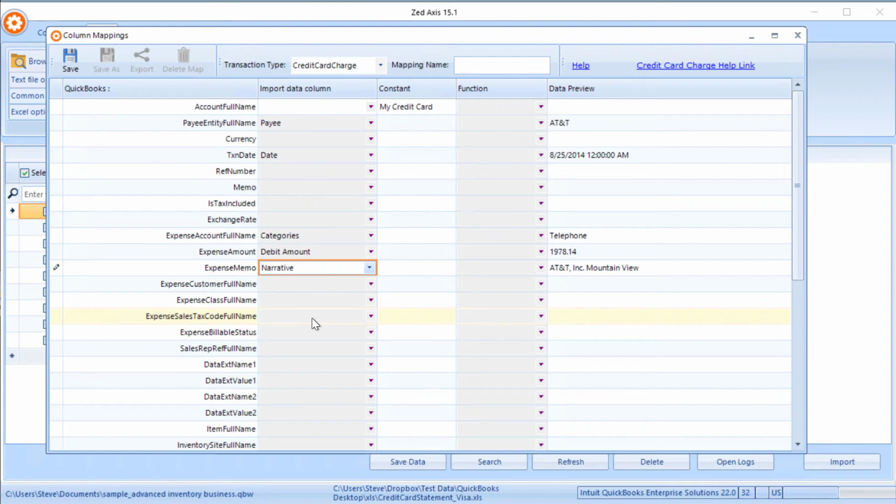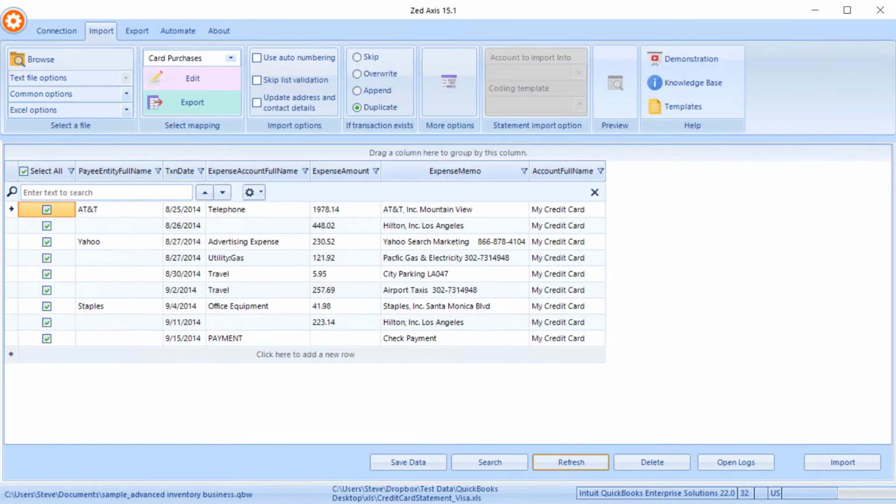Now there are other fields that we can map here. You can map the customer job if you need to make these charges billable to a customer job. Equally, we can map the class as well as information about the tax code, the billable status, the sales rep, and even custom fields can be added here as well. So there's a lot of additional information that Zed Axis can bring in over and above what is supported by QuickBooks. Once we've completed the mapping, we'll give the mapping a name. Once we've saved the map, we can then view only the fields that will be brought into QuickBooks and the corresponding data for that.